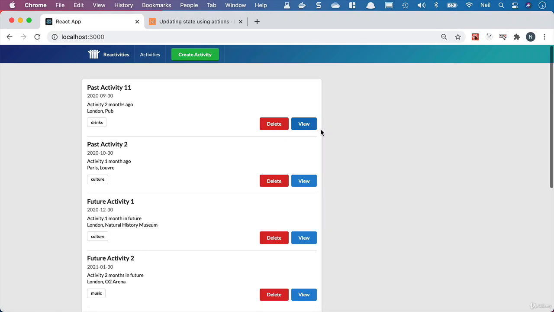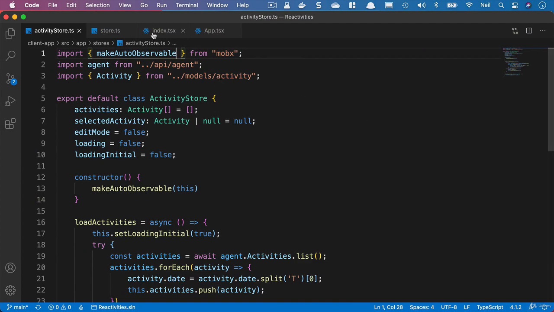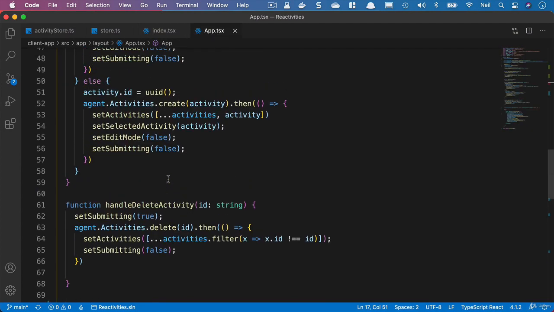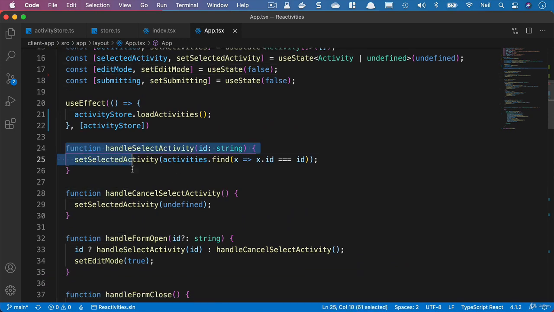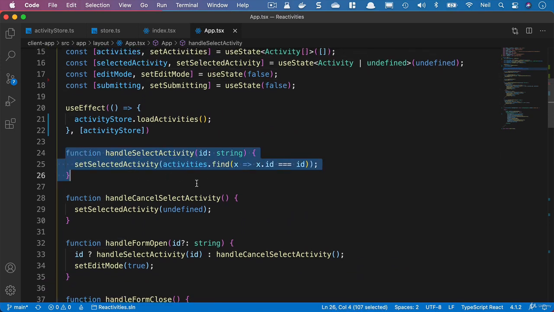Okay, we're going to continue refactoring our code to make use of MobX, and we're going to work on selecting an activity so that we can display the activity on the right hand side once again. So we'll head back to VS Code, and if we take a look at what we're going to be replacing here, we're going to be replacing this particular function, the handle select activity.